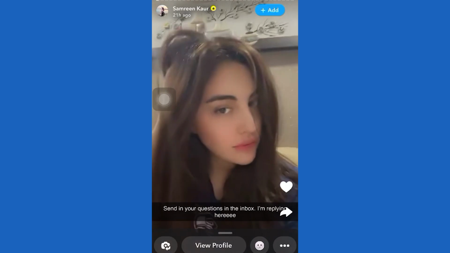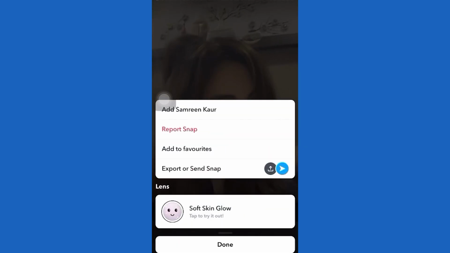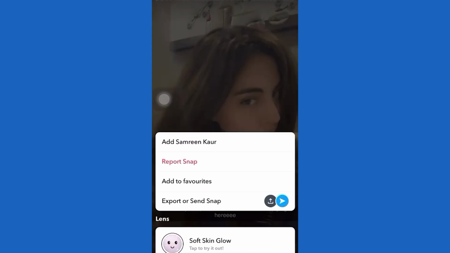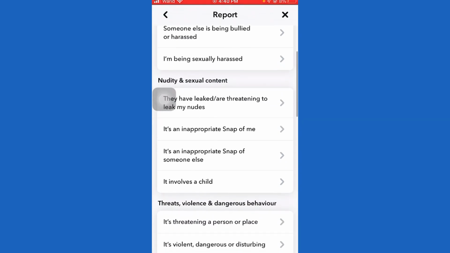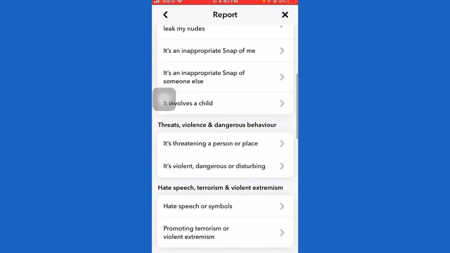Now if you're not interested in a particular video, what you can do is tap on it, then tap here. You will see the Report option. If you think that content is not appropriate, or is something that violates the community guidelines, you could go ahead and report the video. Snapchat will ask the reason for reporting it. Tell them the reason.